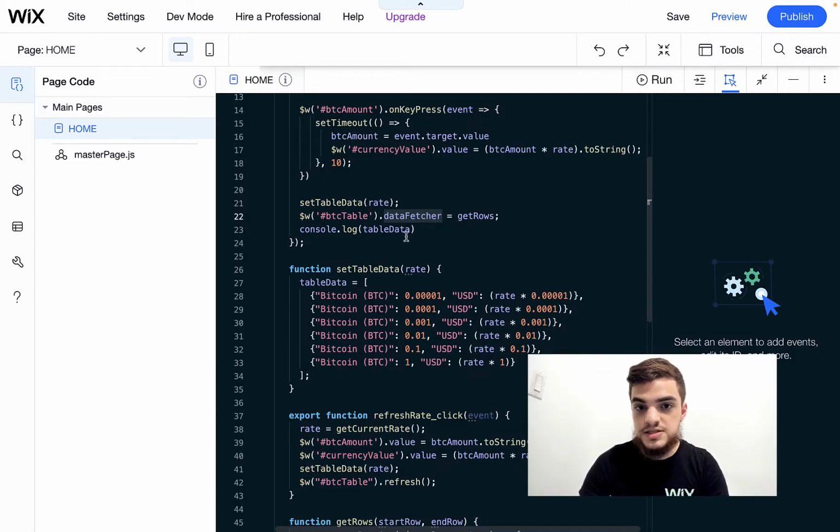With table elements, there's this property called dataFetcher, which allows you to give it a function that will be called whenever you refresh the data onto the actual display.